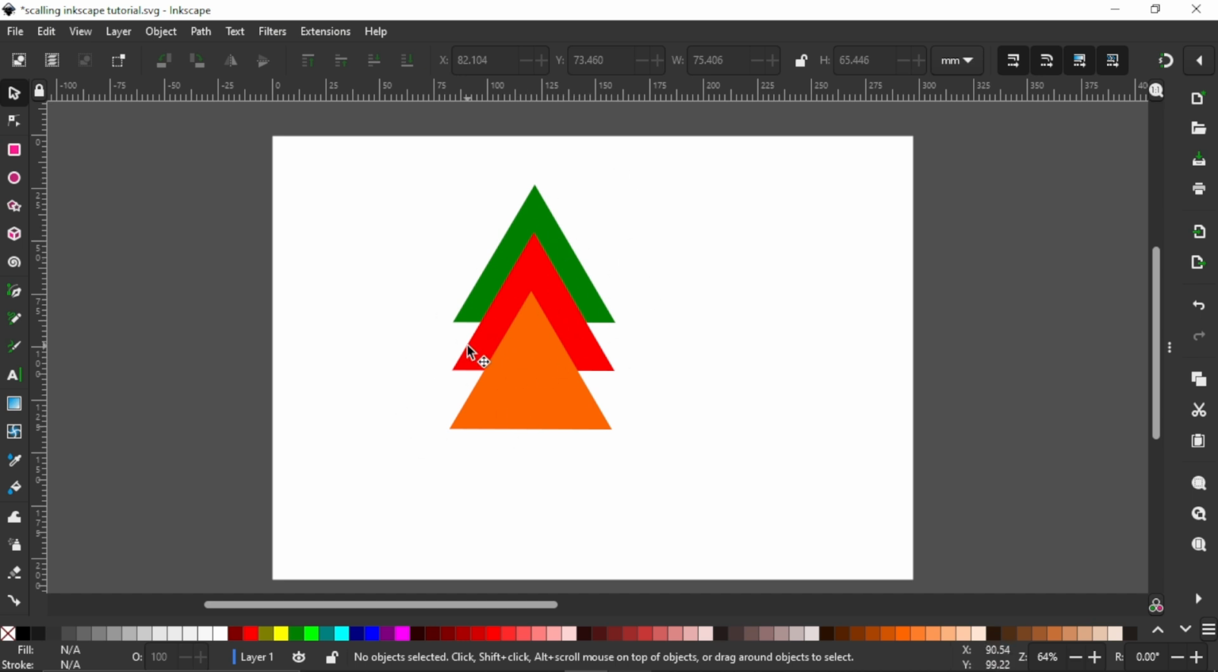So all of this will be combined together and it will copy the properties of the one which is below, which is this green here. This green is one below all of these objects. So it will copy the properties from this green and combine all of it together.